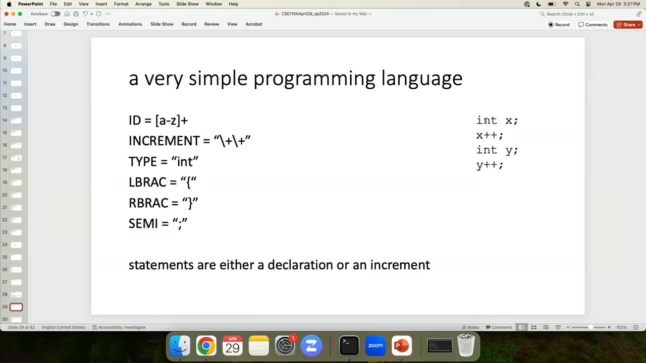And it essentially lets us specify programs like this. Like we can declare a variable, and we can increment it. And we can also put braces around them. So pretty simple programming language, and we're going to use this to illustrate scope.